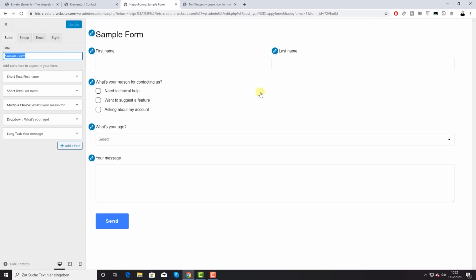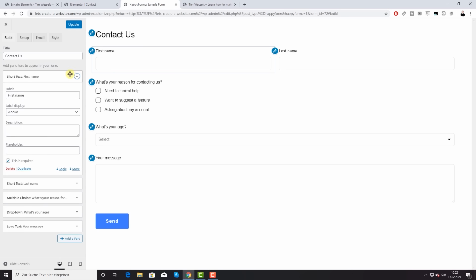Let's click on this and edit it a little bit. Okay, so this is the basic thing, how it would look like. You have your title, which is sample form. We could title it Contact Us or Get a Quote, whatever you prefer. Then the first field is the first name. So short text, first name. You can change the name of the field. So you could also title it name if you want.